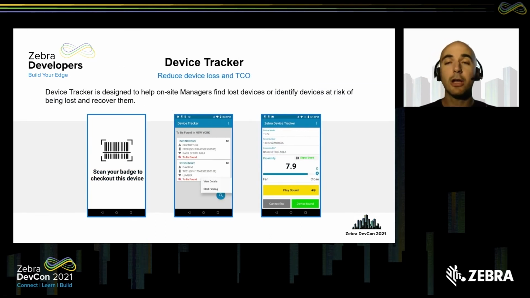Next, we'll talk about Device Tracker. Some of you may be familiar with it, but now we're moving Device Tracker to the cloud, and we're improving the experience. We'll talk a little bit about that. We're adding additional things that allow you to pinpoint exactly who might have misplaced a device and improve the operational flow of locating a device.